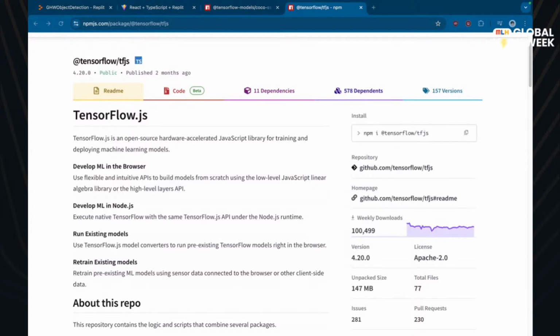And let me share it in the chat. And let me silence my phone first. I thought it was already on silent. Okay, so this is the command, and this is the link to the npm.